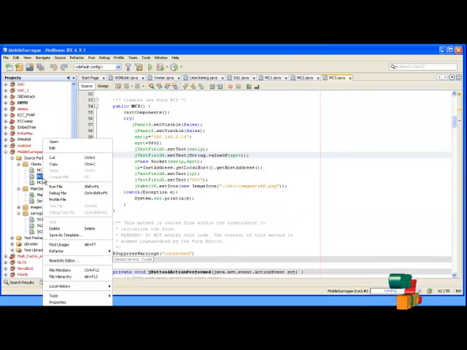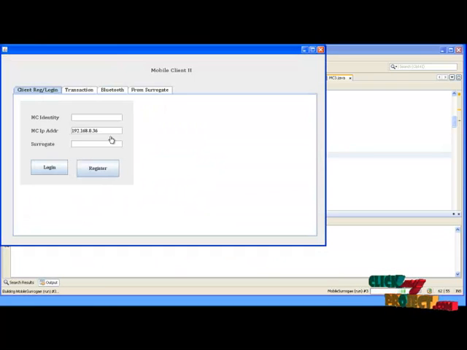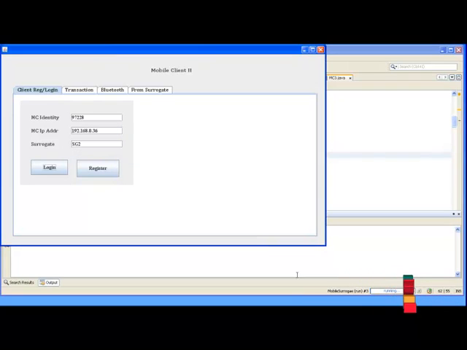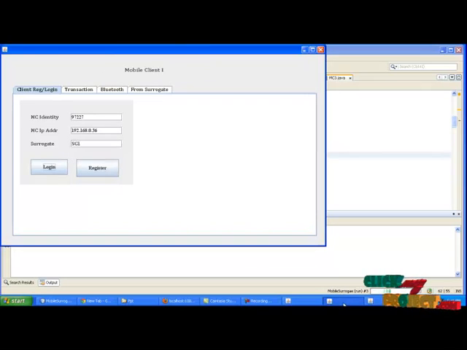After that, you have to run the MC2 and enter the identity, the same as set for client 1. Then click login. Then here surrogate object 2 is free now, so surrogate object 2 is selected for the MC2. Here the two clients are there.